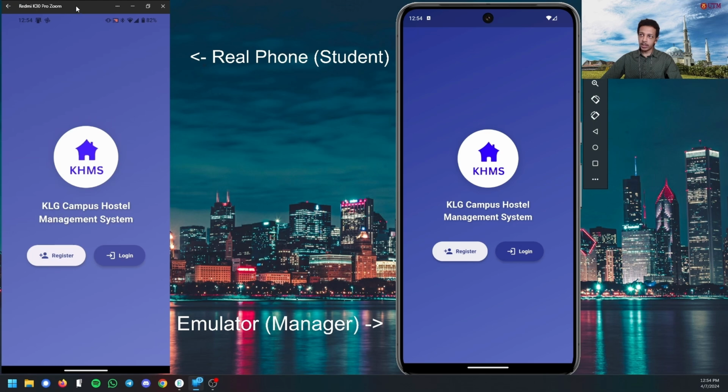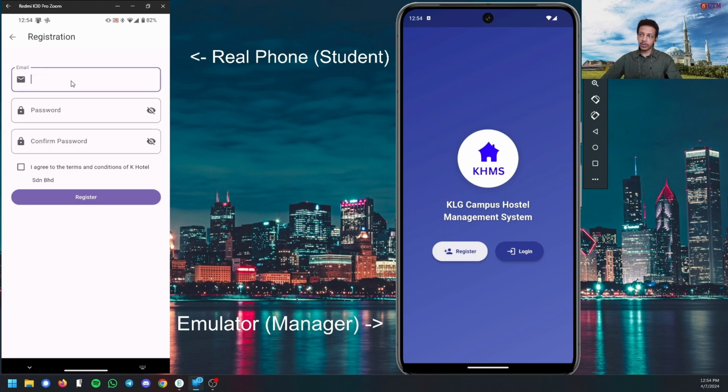Here we have the real phone on the left, as you can see here, and we have the emulator on the right. The real phone will be the student user and the emulator will be the manager. So first, let's start by registering. Enter email, password, agree to the terms of services, and register.